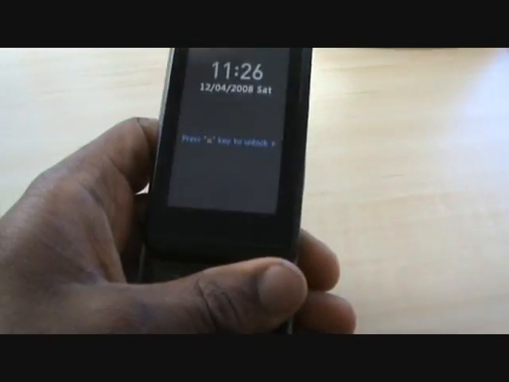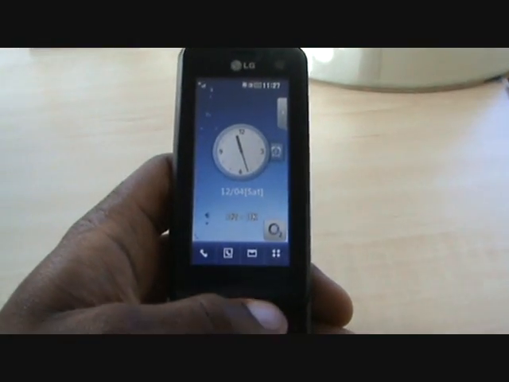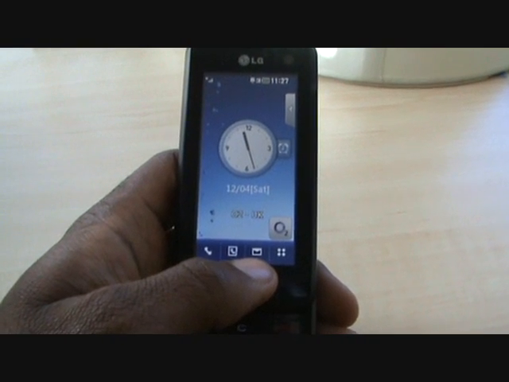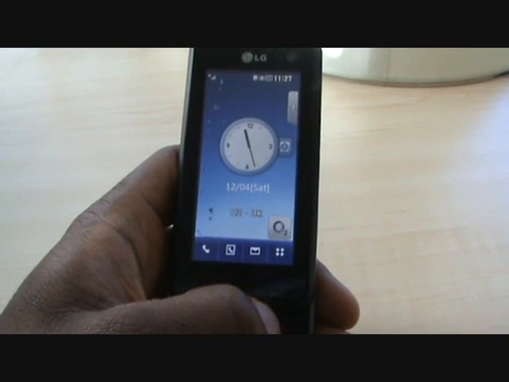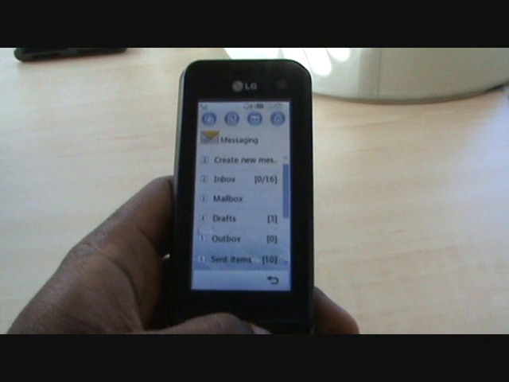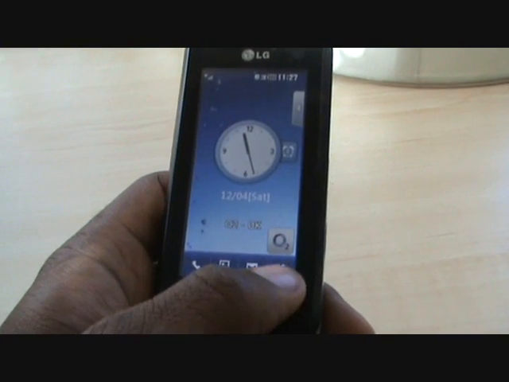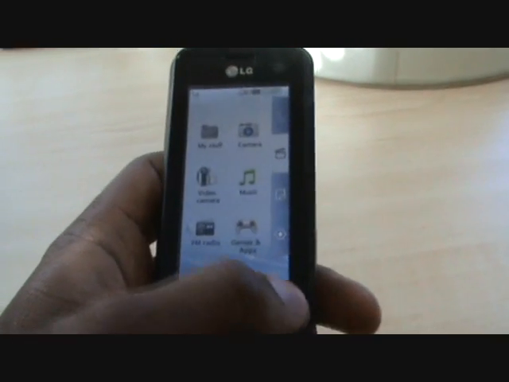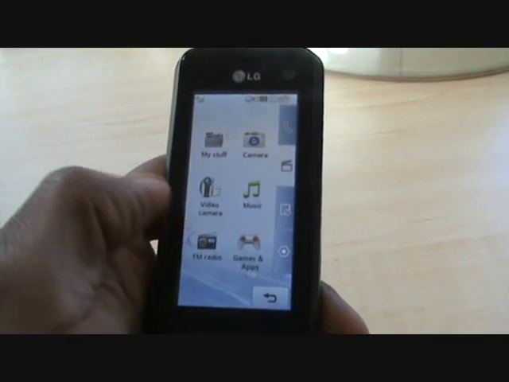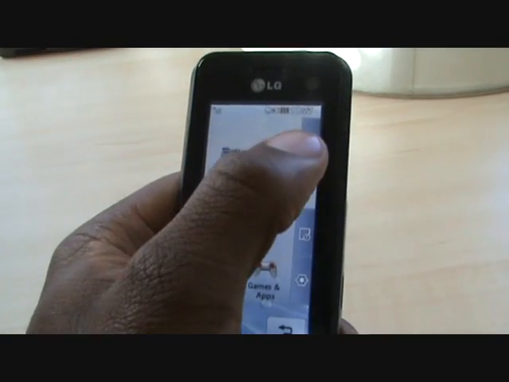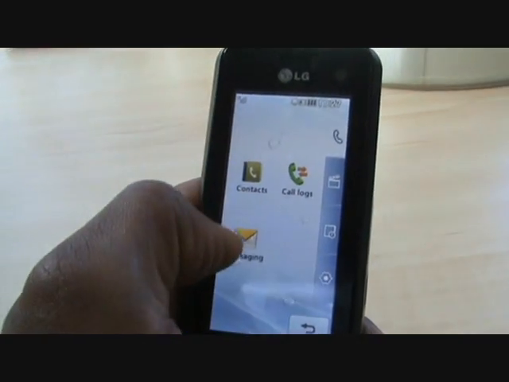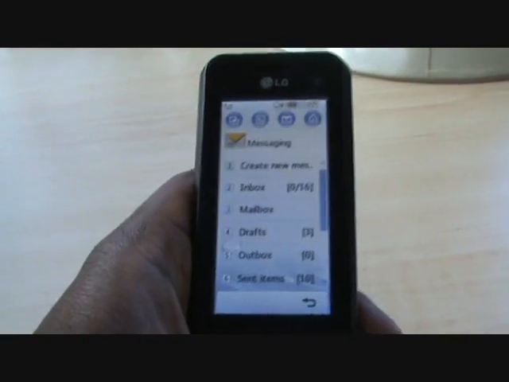What we do is we slide the keypad up, and what you'll probably notice is on the front screen that you have an envelope key. You can tap the envelope and it will take you straight into the messaging menu. Alternatively, what you can do is press menu and then go to messaging. So right at the top with the call settings and then messaging, and it takes you into the messaging menu.